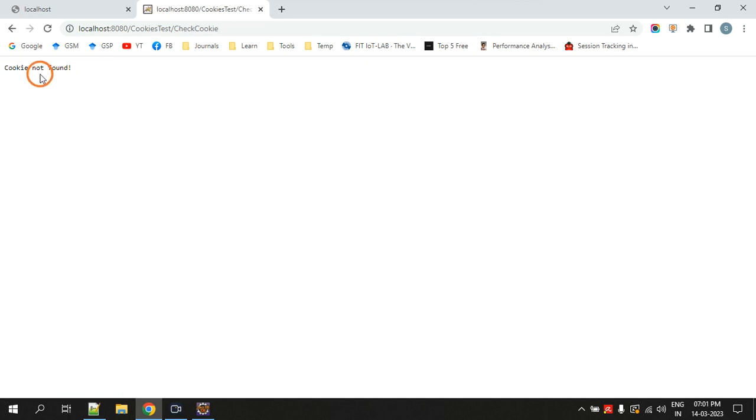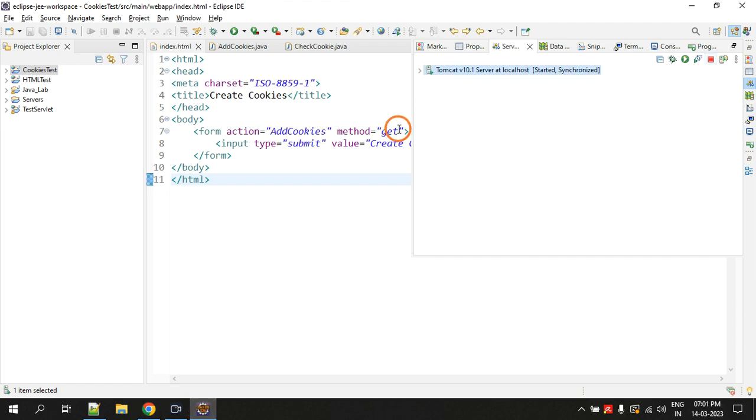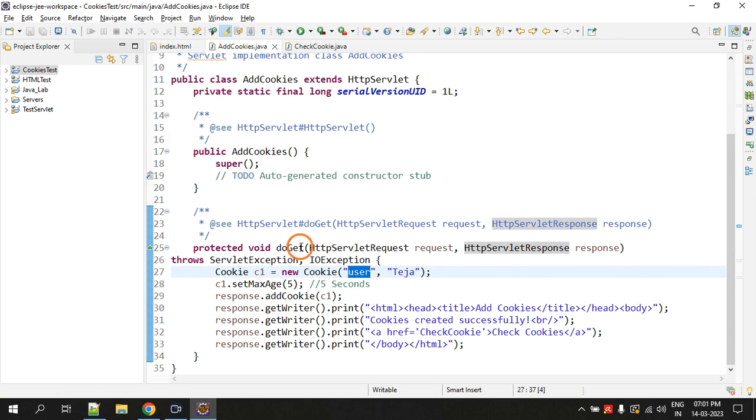Now it is saying cookie not found. Why? Because after adding, the time has gone past 5 seconds. If you remember, in add cookies we have set the expiry time as 5 seconds. So it is past 5 seconds. So we can again go back to index.html, click on create cookies. Now immediately check cookies. Now it is saying cookie found because we are within 5 seconds.